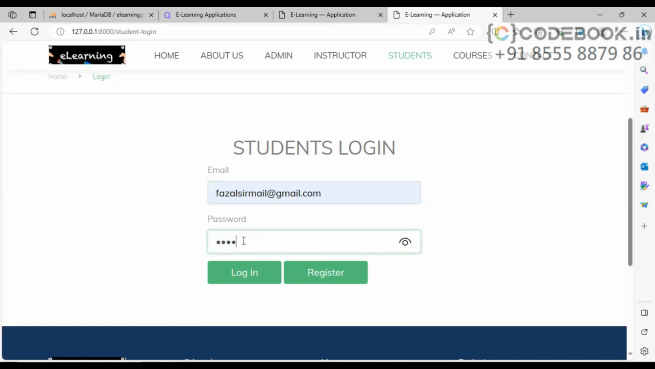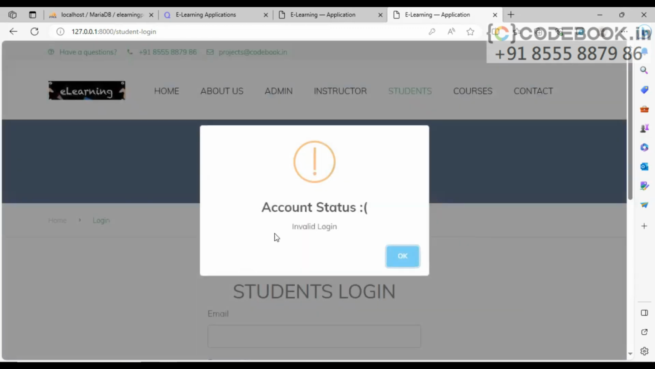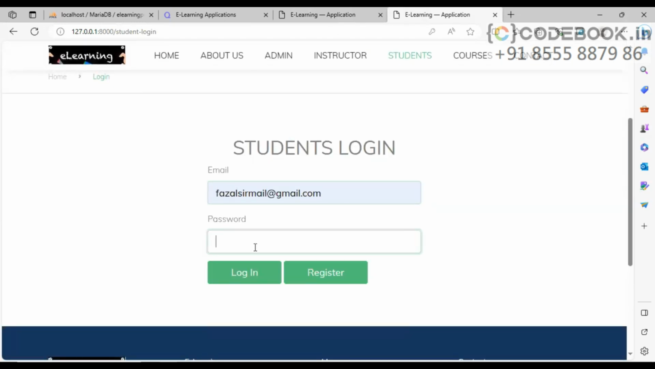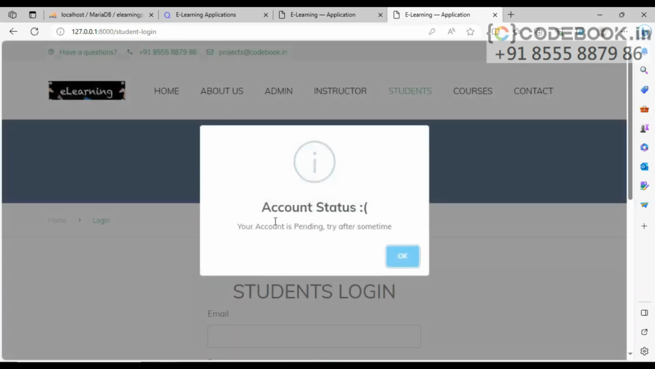Let me give invalid details and try to log in. You can see it says account status is invalid login. Let's try to log in with the same credentials. And if I log in now, it says account status, your account is pending, because here also students have to wait for the admin approval.